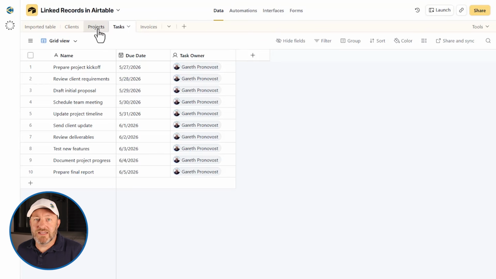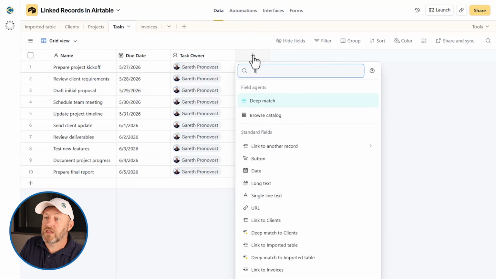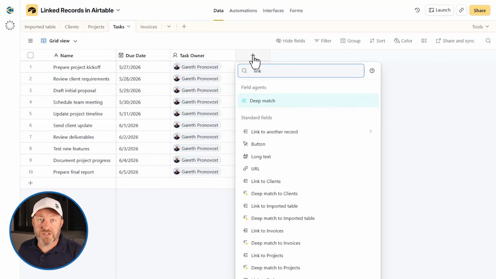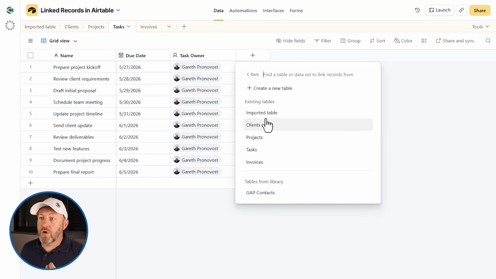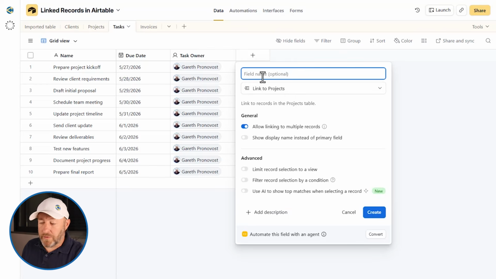So the task is essentially assigned to a project. It's a subsection of the project. So we can build the linked relationship there. Let's watch again what it looks like to build that. You can simply search for a new field type after selecting the plus here. We're going to add the link to another record, and we want to make sure we select the proper table. In this case, that is the projects table, and we can name it however we'd like. We can call it link to projects.